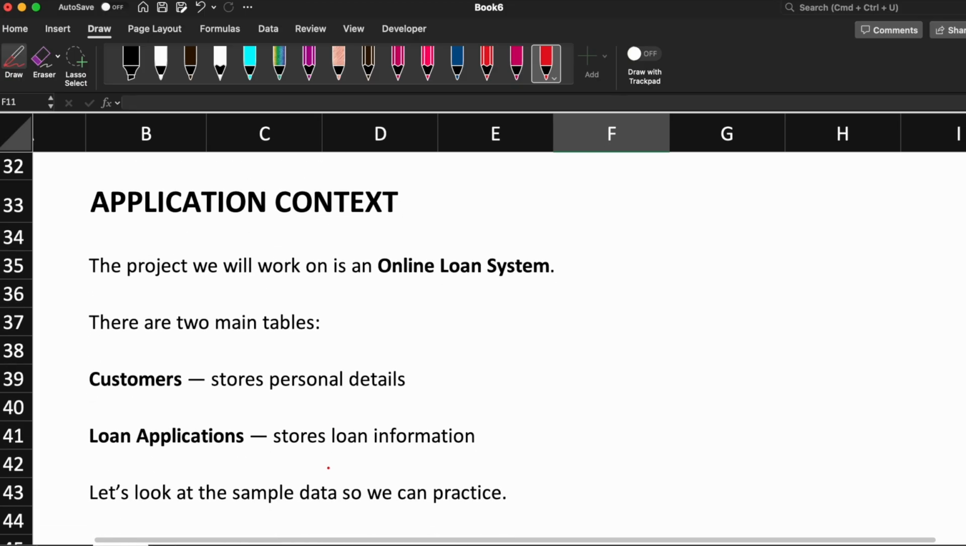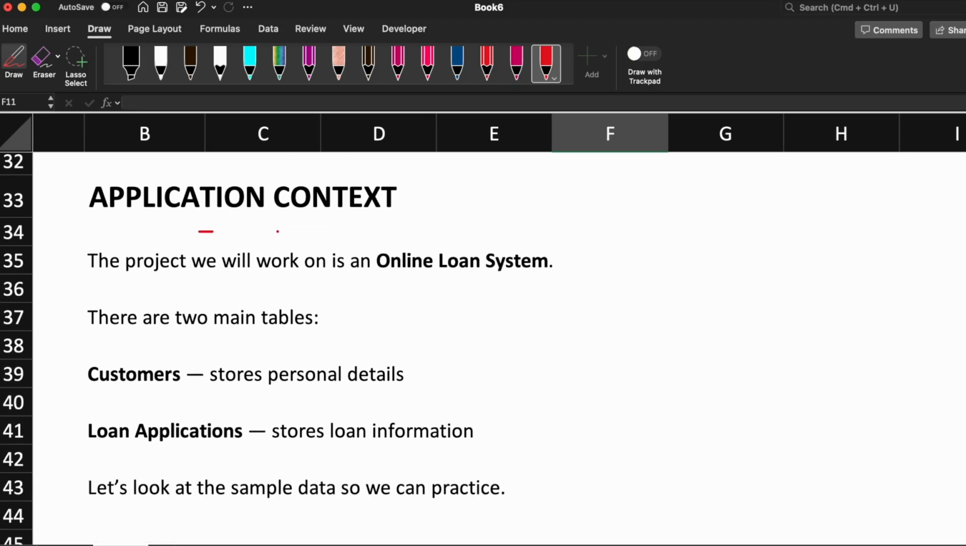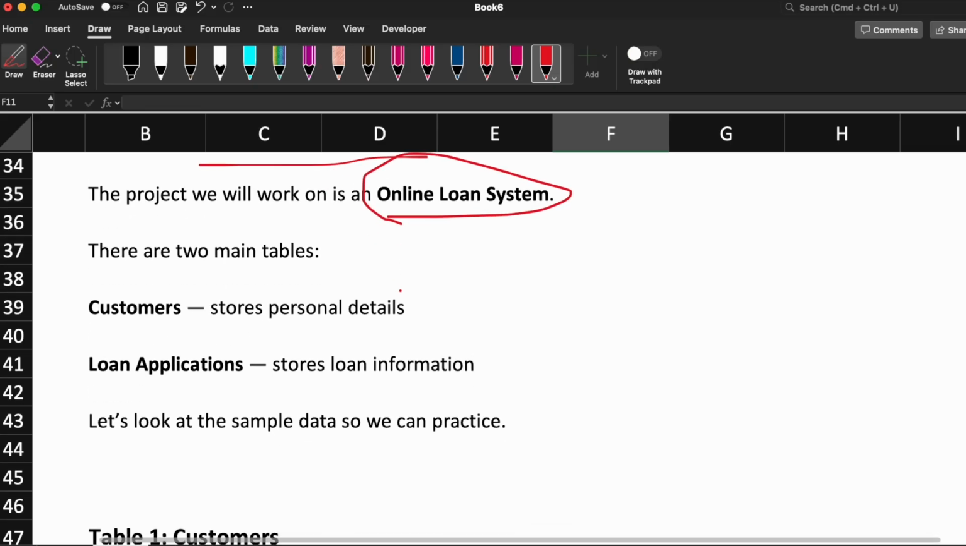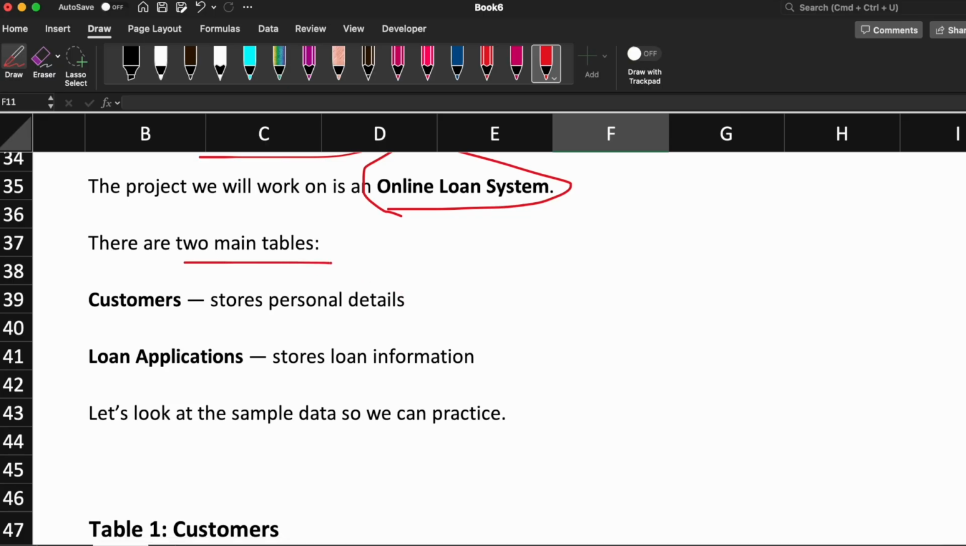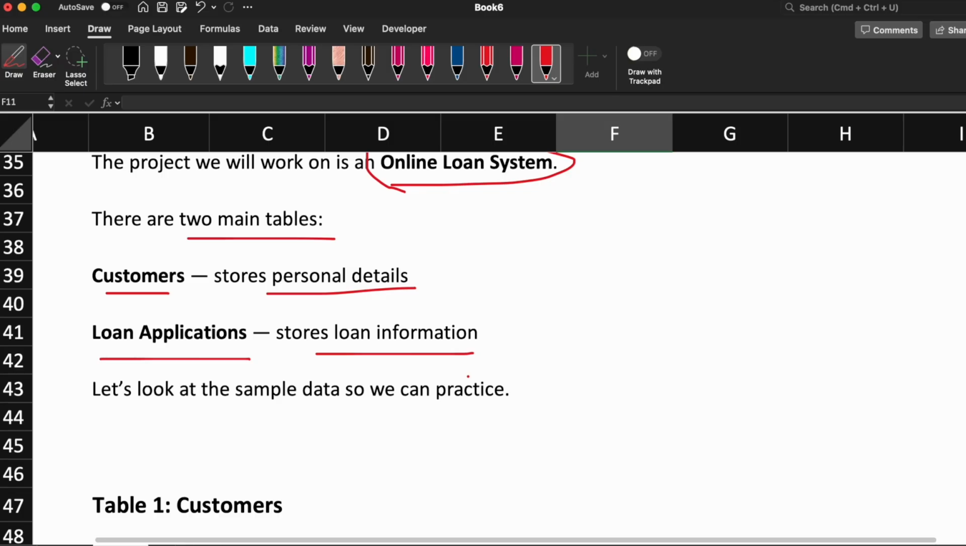Okay, so let me give you the application context here. We are using a project, an online loan system. There are two main tables, okay? One is the customer table, which stores personal details. One is the loan application table, which stores the loan information. Very basic, okay? So let's look at the sample data.